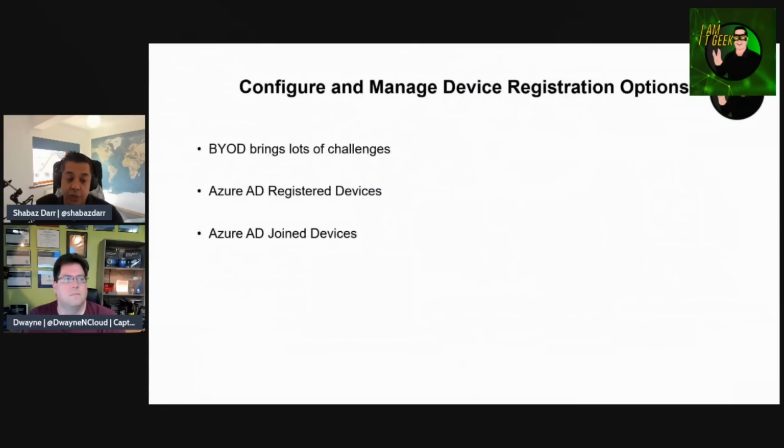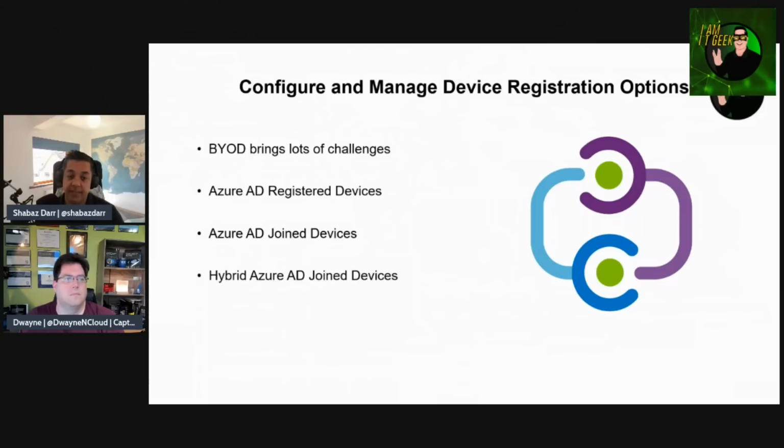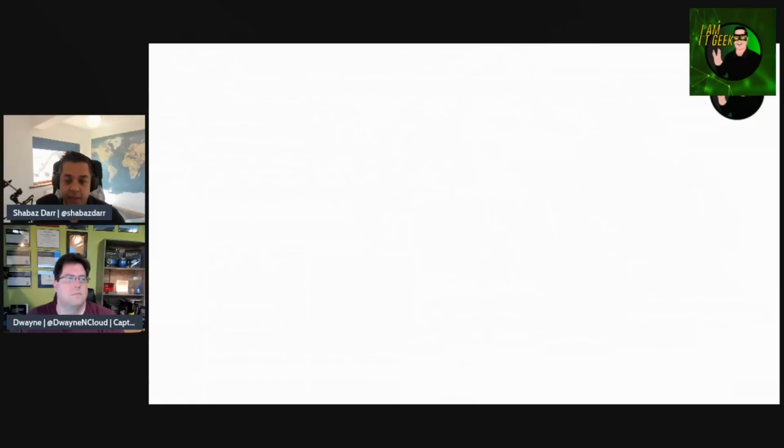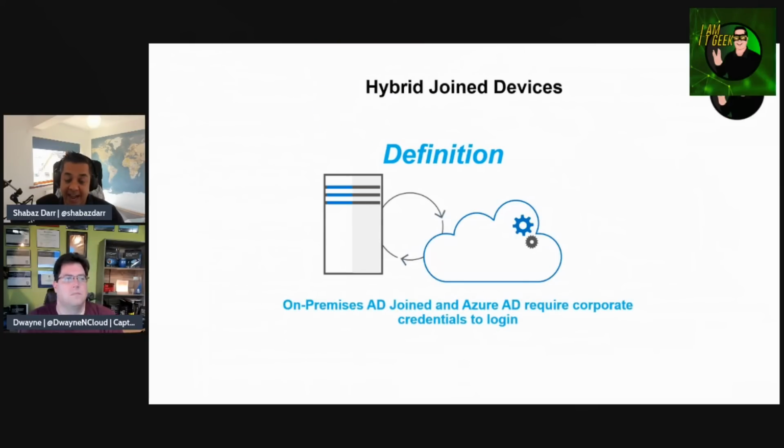So next, speaking of hybrid devices, let's discuss hybrid join. From a definition perspective, it's an on-premises AD joined and Azure AD joined device. So it needs to be joined to both the cloud and your on-premises environment to be classed as a hybrid device, okay?